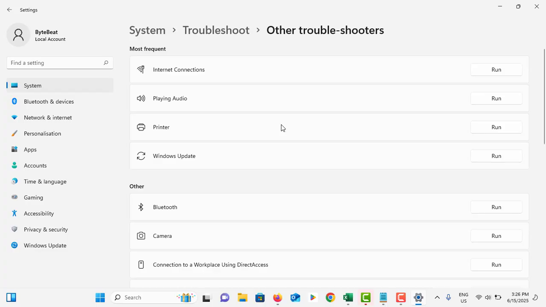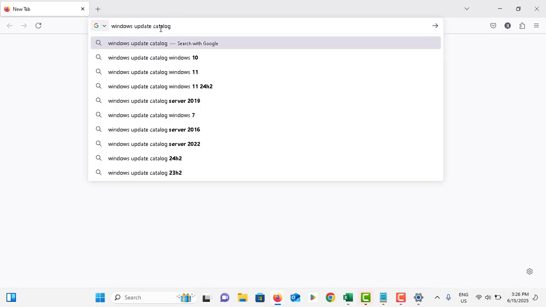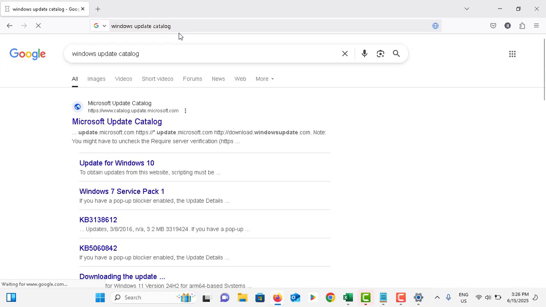Then after, you can open your browser. In here you need to type Microsoft Update Catalog, not Microsoft Windows Update Catalog, and tap on search. Then after, go to the first option, Microsoft Update Catalog.